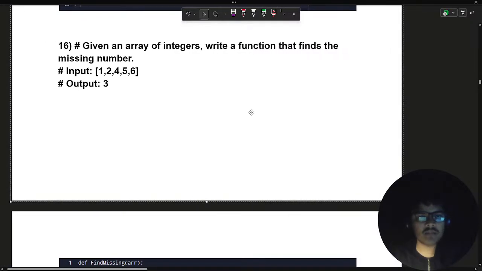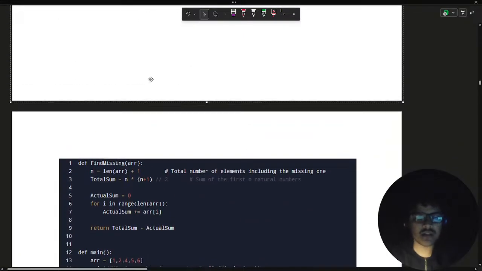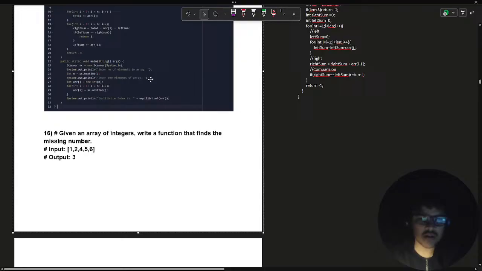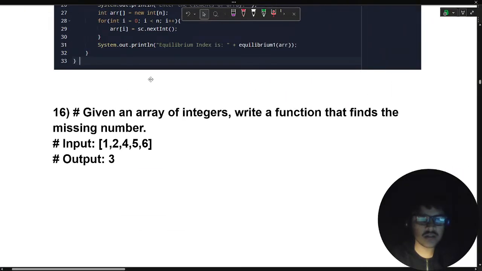Given an array of integers, write a function that finds the missing number. Okay, this is a very common coding question. We'll do it. Nothing else? Okay.